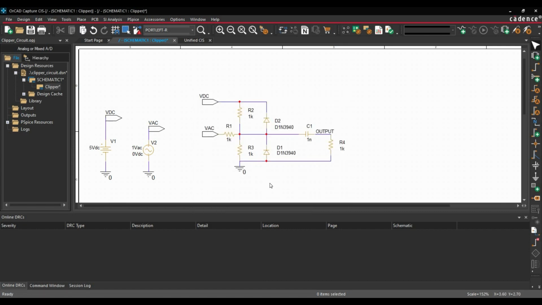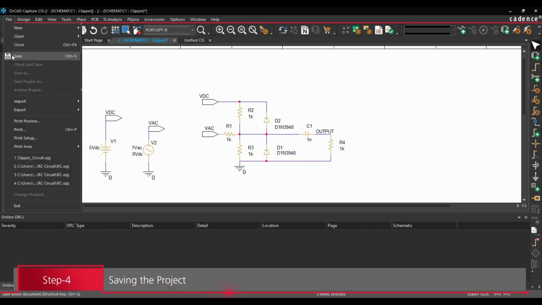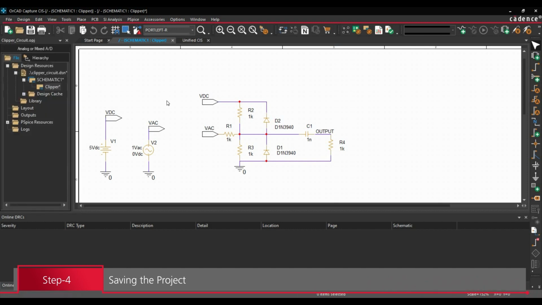So that's it for this video. In the next video, we'll discuss the output of this clipper circuit and run AC sweep analysis on this. So next we are going to save this project. To do that, we'll go to File and click over Save button or press Ctrl S on your keyboard.